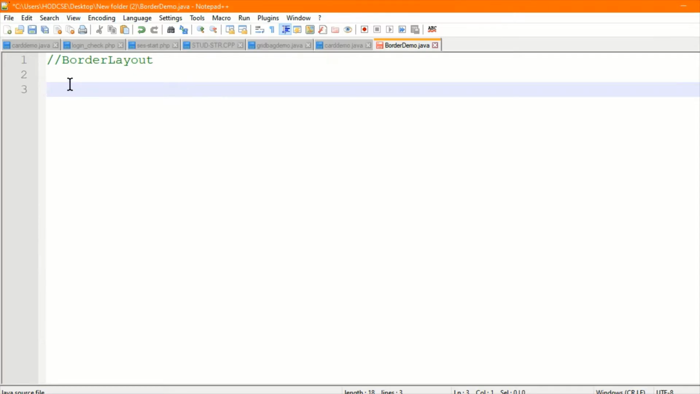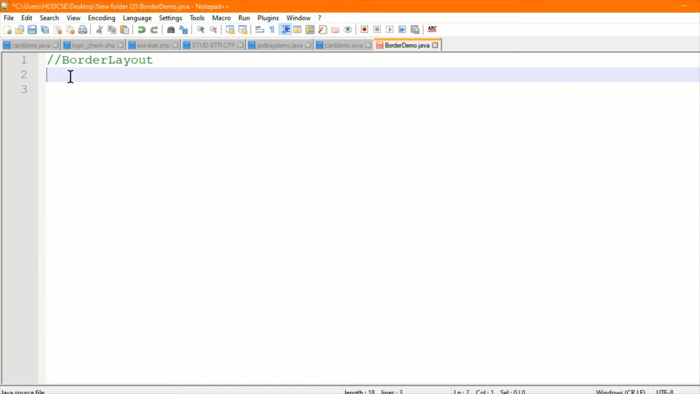With today's lecture, we are going to see border layout in today's session. So let me tell you something about border layout. Border layout is a layout which is used to set up the controls at the border sides of a window.